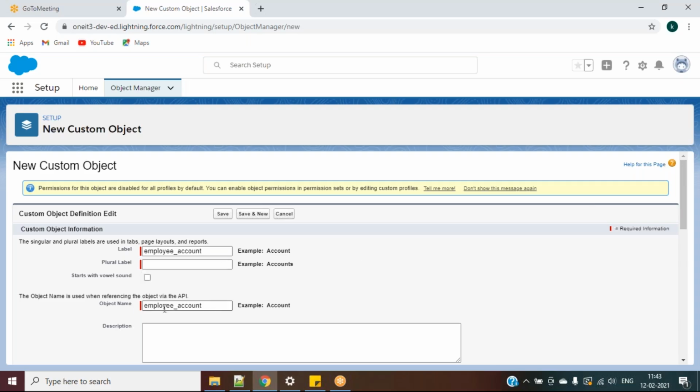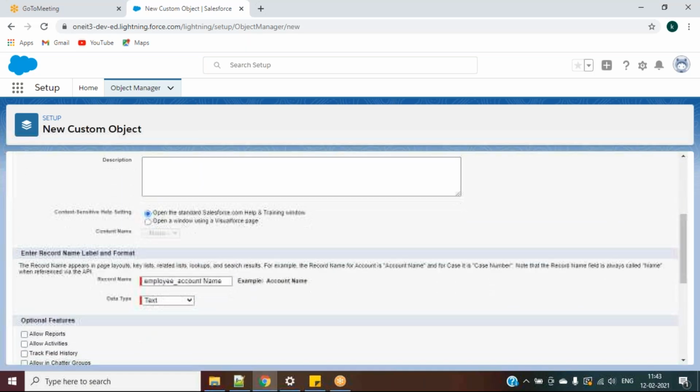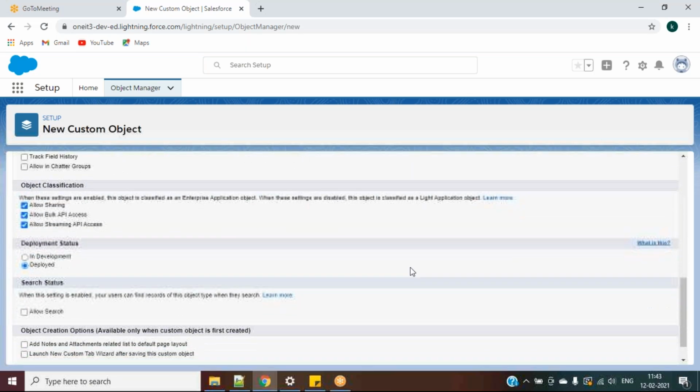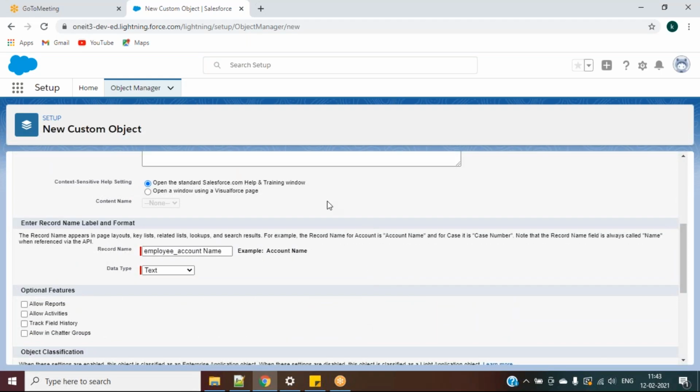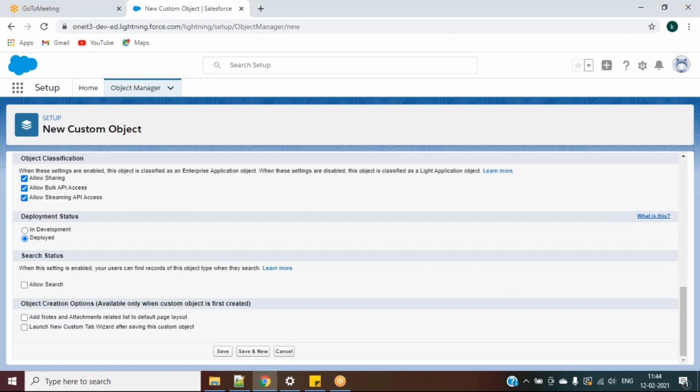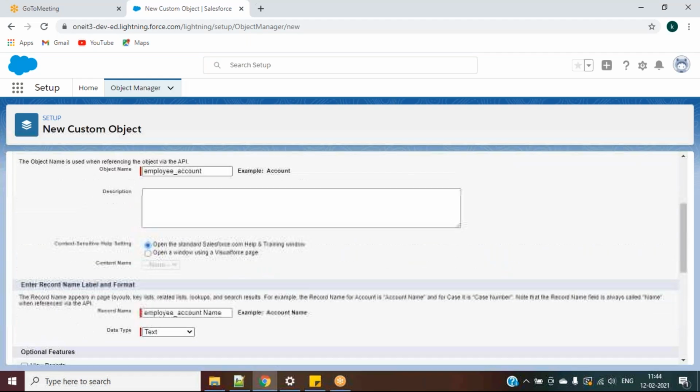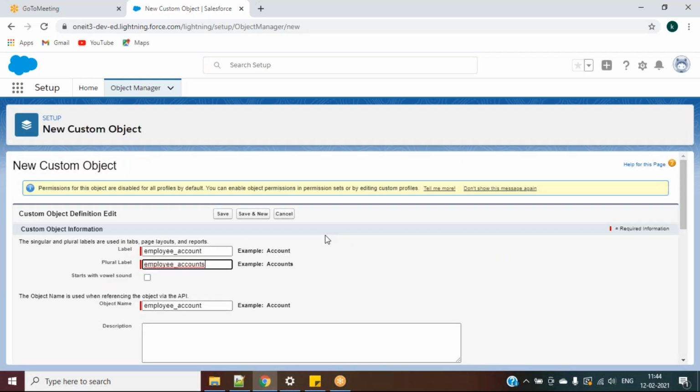So whenever you do, it will automatically come. Object name is employee account, and for plural I will give employee accounts, and that's all. So these are all the options for this. Basically, all these things you don't need to do in your real-time projects. All these things will be taken care of by Salesforce resources. But here I'm just showing you so that you can perform on your own. And I will just click save.